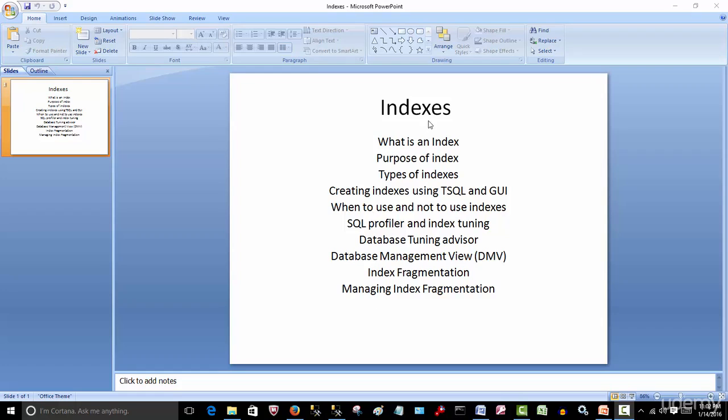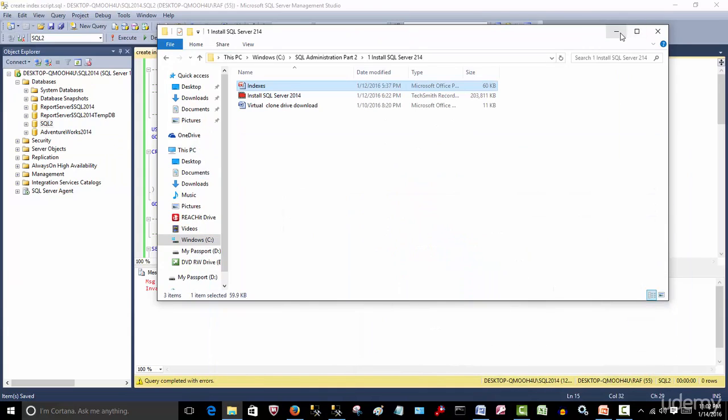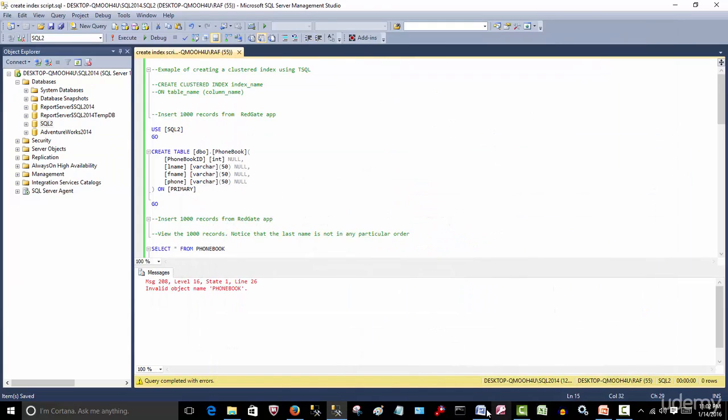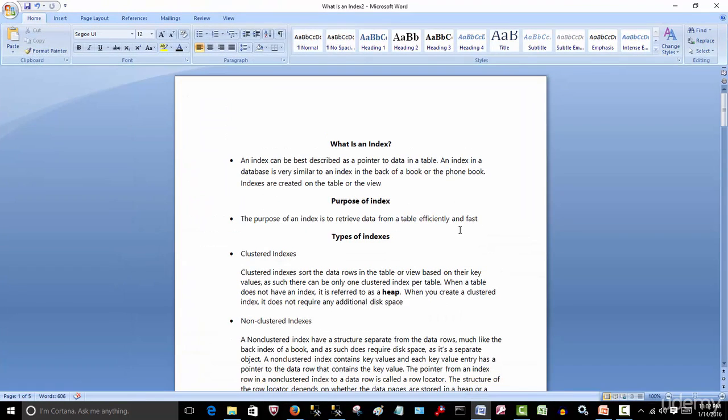So let's look at what is an index. So let me go over here and begin that process. So let me answer this question. So what is an index? An index can be best described as a pointer to data in a table. And an index in a database is very similar to an index in the back of a book or a phone book. And I'll illustrate that in 1 second.